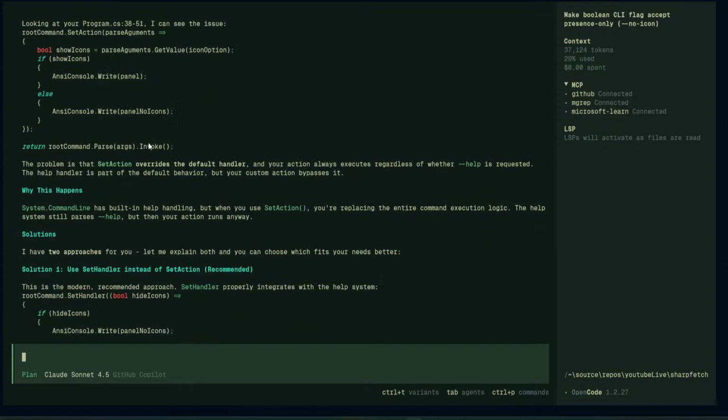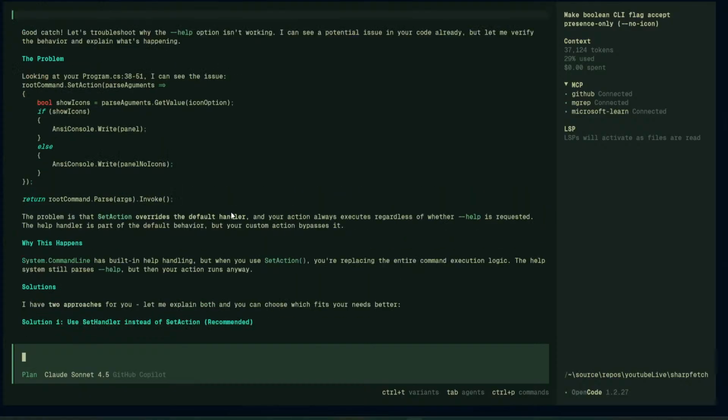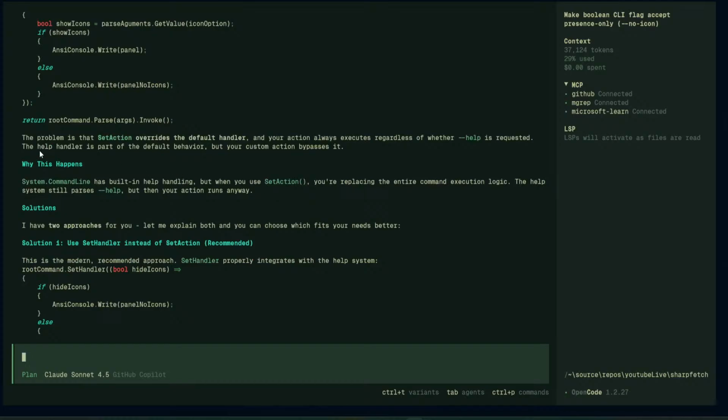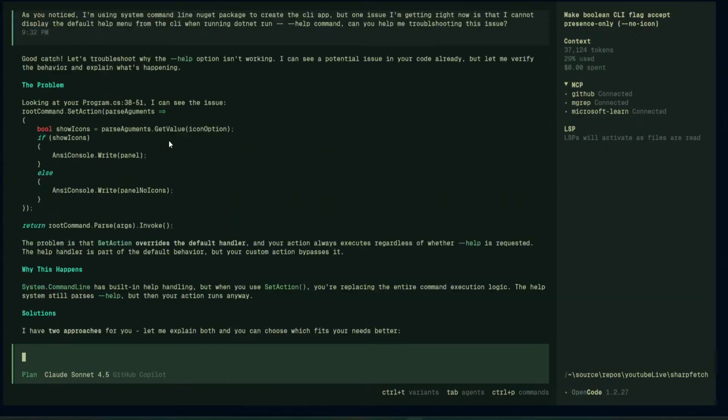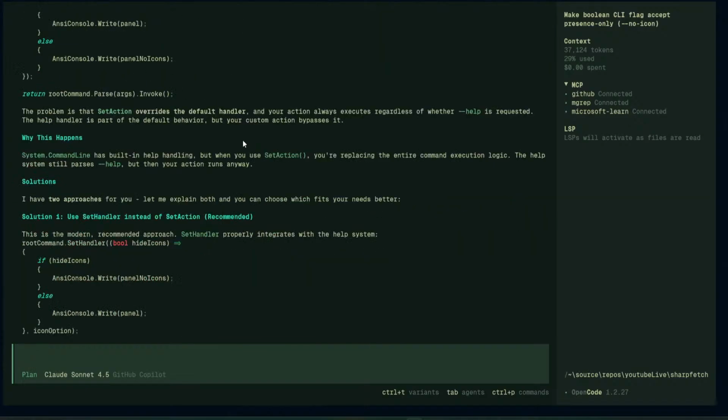The problem is that set action overrides the default handler. And your action always executes regardless of whether help is requested. The help handler is part of the default behavior, but your custom action bypasses it. Okay, so by defining this, I overrode the default implementation of set action. Okay, that was a big mistake.